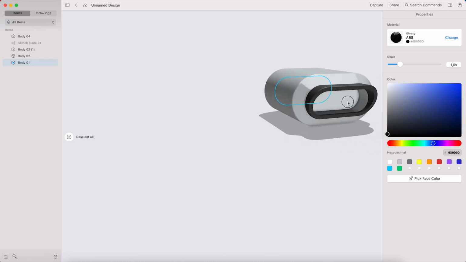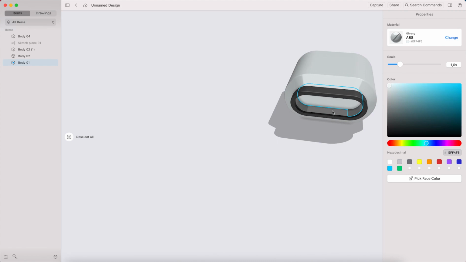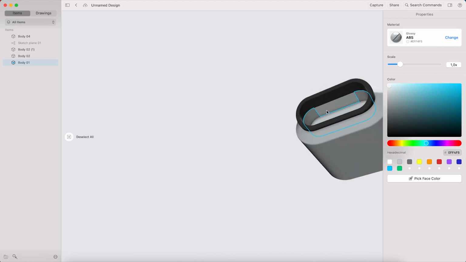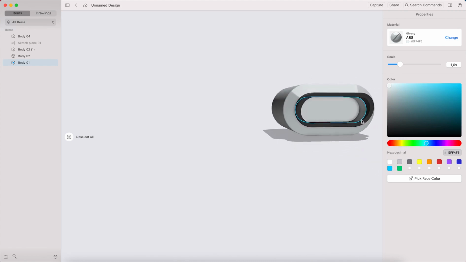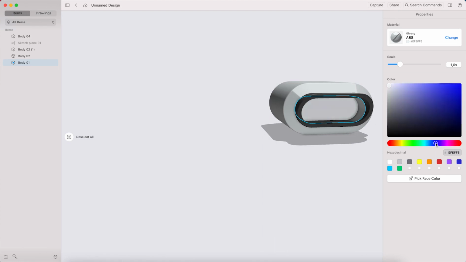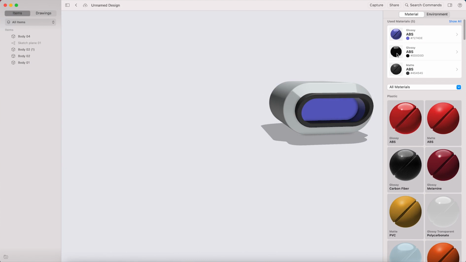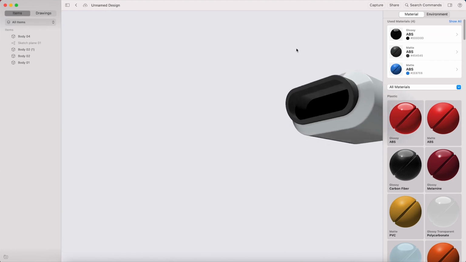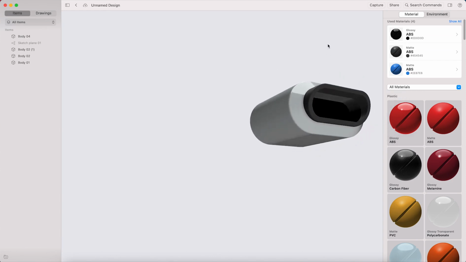So I can click on this material, all those faces here, and pick this black and put it here. So it kind of differs a little bit from this outer detail.